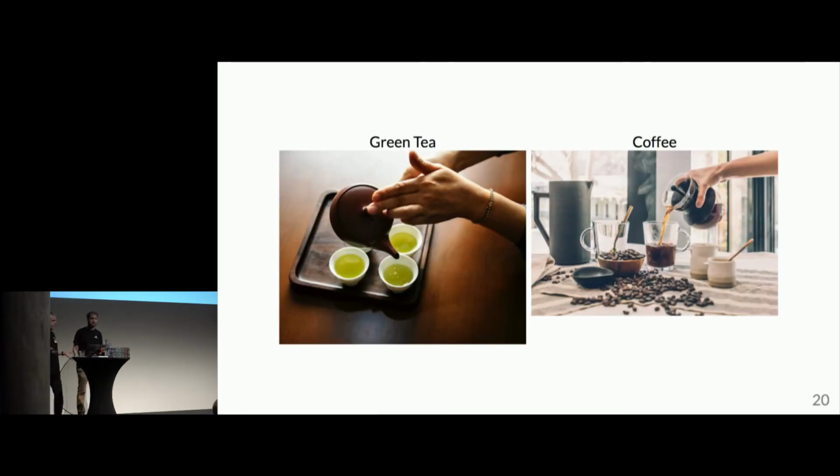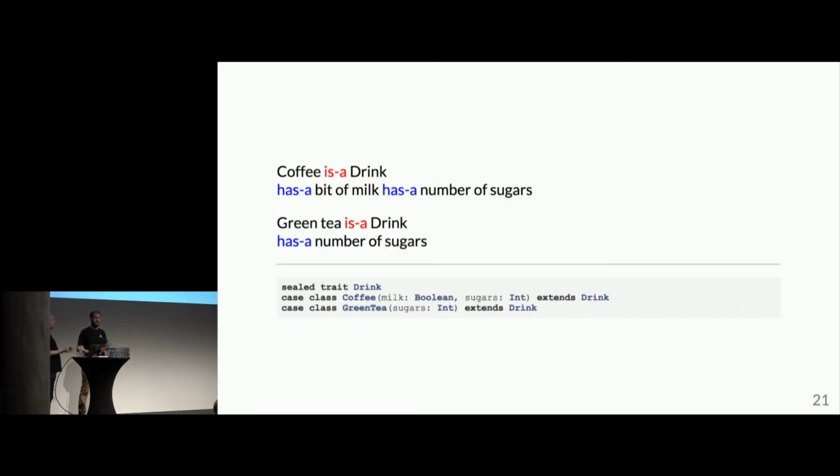Let's pick a concept to model, which is a drink. The drinks we're going to consider are green tea and coffee that come from our decision tree. So if we look at it, coffee is a drink. We can put milk in coffee, and you can maybe put some sugar in. So we want to capture that. Green tea is also a drink. We can put sugar in it, but it's a travesty to put milk in green tea, so we're not going to allow you to do that.